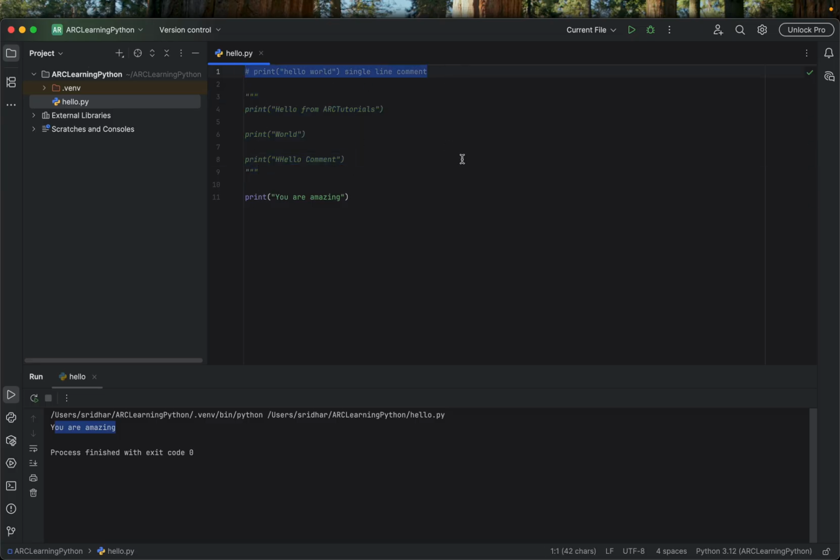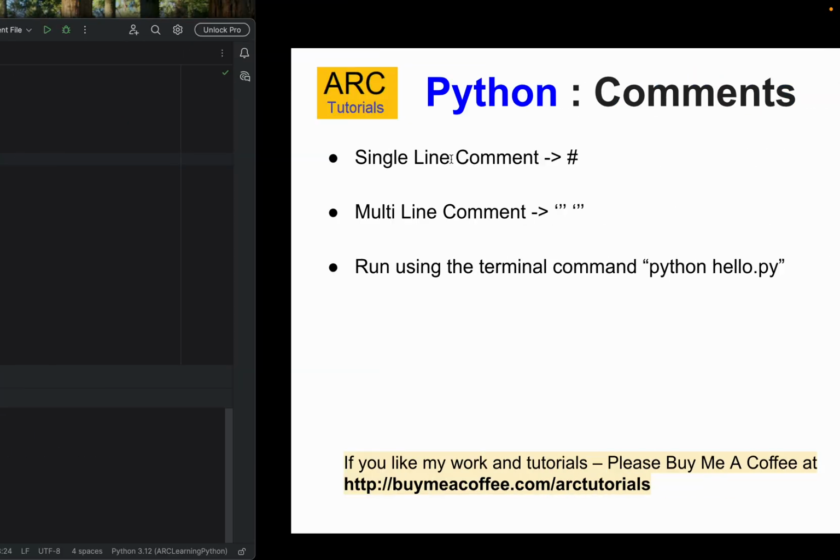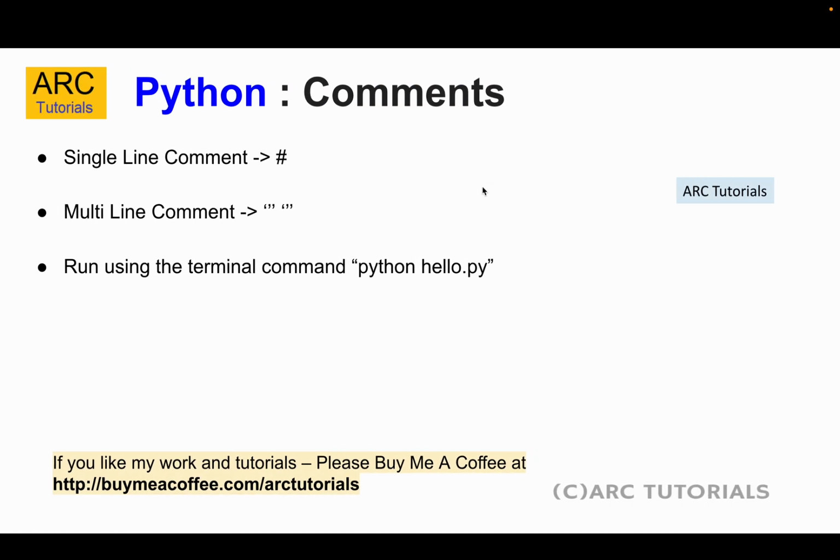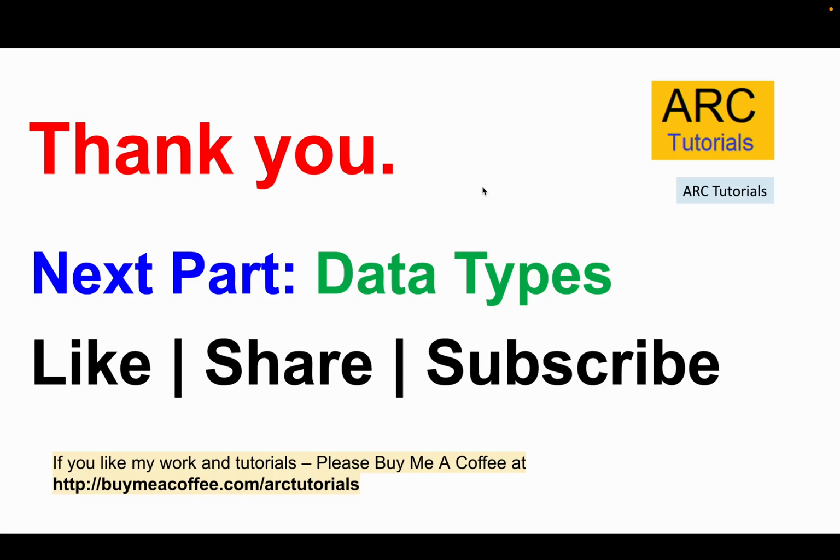This is single line. Now which one is preferred? It depends. Let's say you want to comment only a single line, you can prefer the hash. If you want to comment a bunch of lines, you can use the block. This is how you can comment in Python. I hope it's clear to you and you are able to move forward. In the next episode, I'm going to talk about the data types that are available in Python.